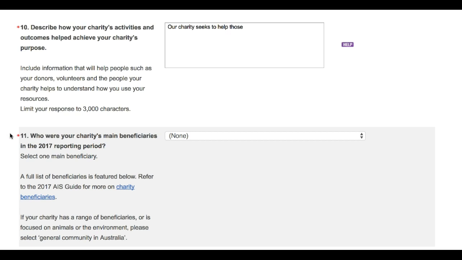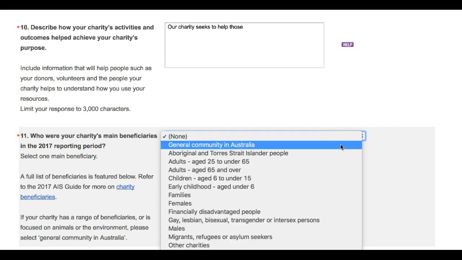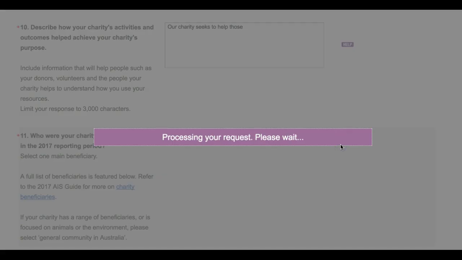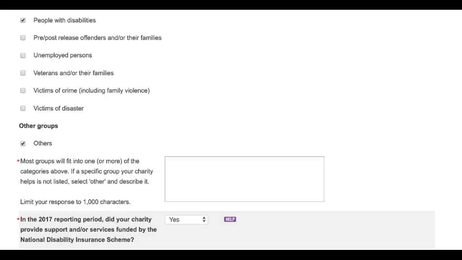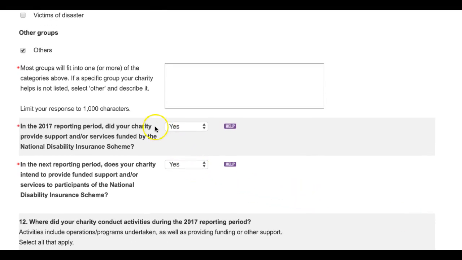If your charity has a large range of beneficiaries, or is focused on animals or the environment, we recommend you select General Community in Australia, which is the first option in the drop-down menu. If your charity has more than one beneficiary, you can select up to 4 from the tick boxes below the main drop-down menu. Most charities' beneficiaries will fit into one or more of these categories. If one of your beneficiaries doesn't, you can select Other and describe it in the free text box next to it. And for charities whose main beneficiaries include people with disabilities, they will be asked to answer questions in relation to the National Disability Insurance Scheme, the NDIS. These questions will appear automatically in the form if you are required to answer them.